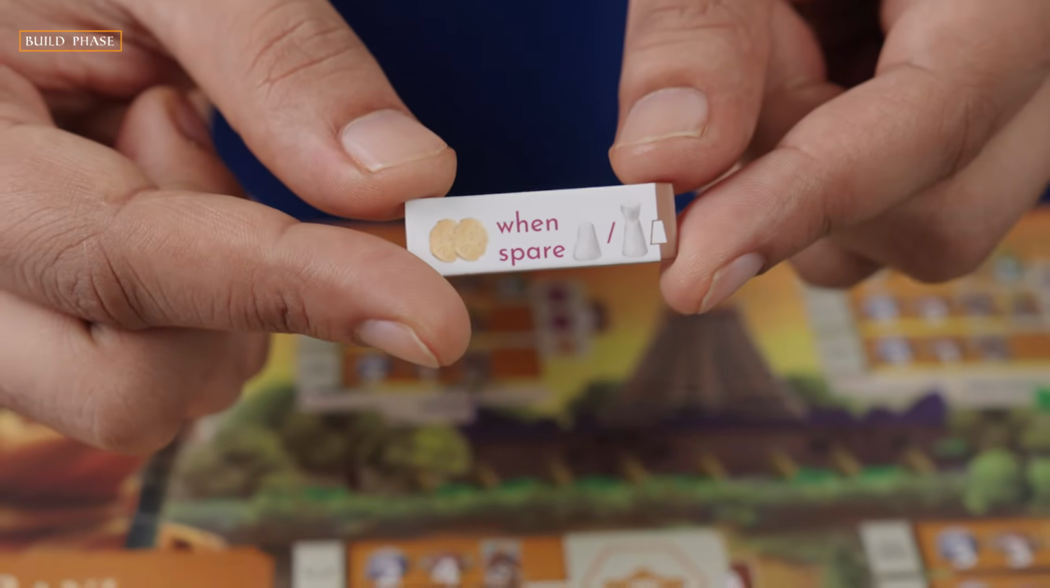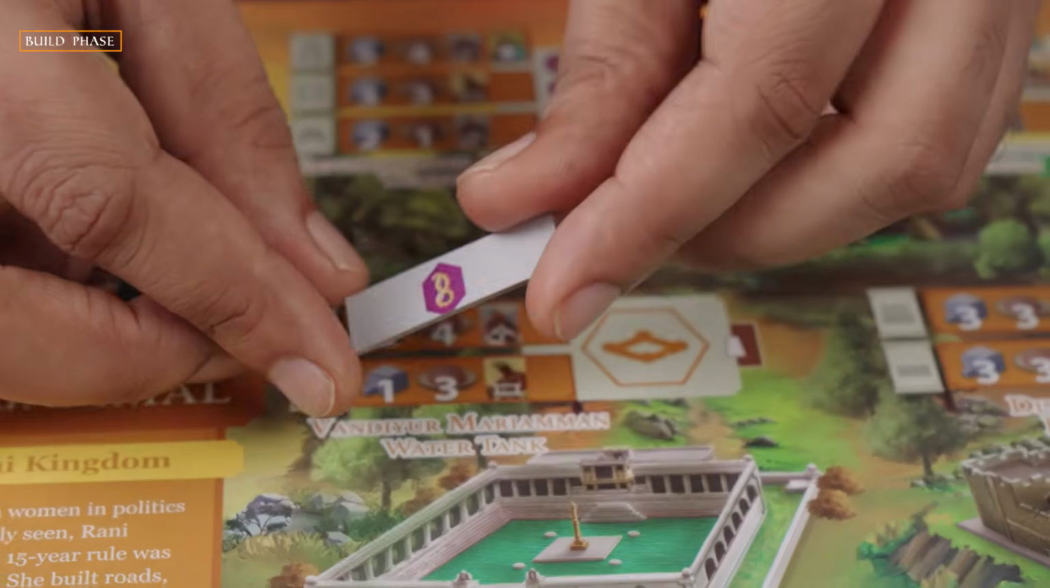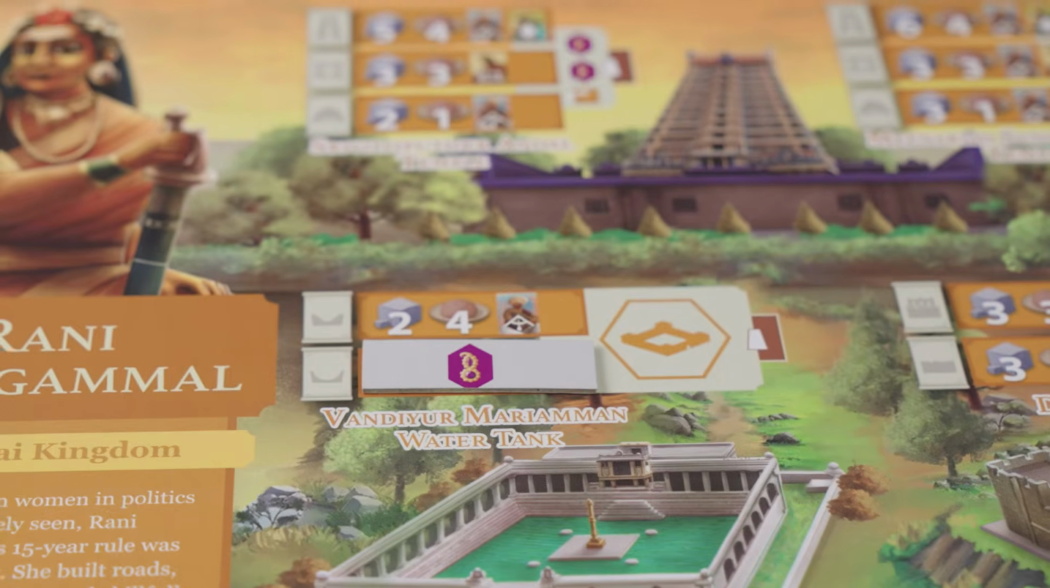In case any of these face up abilities don't suit you, you may choose to flip the section tile to its prosperity icon side and it will count as 1 prosperity at the end of the game.